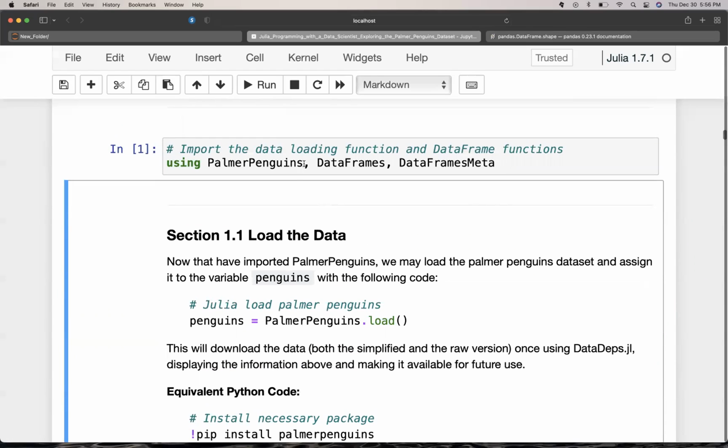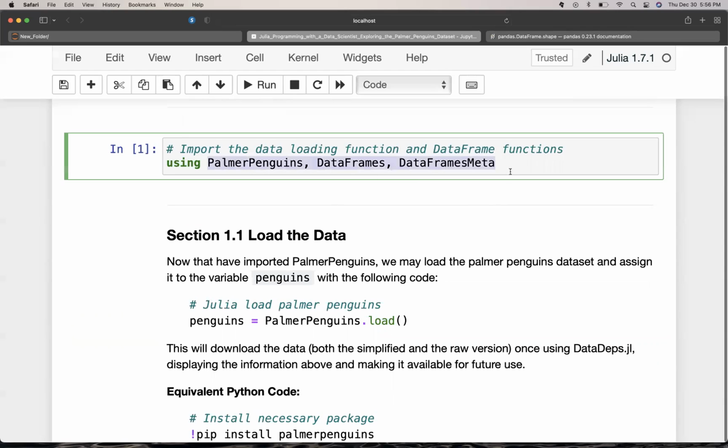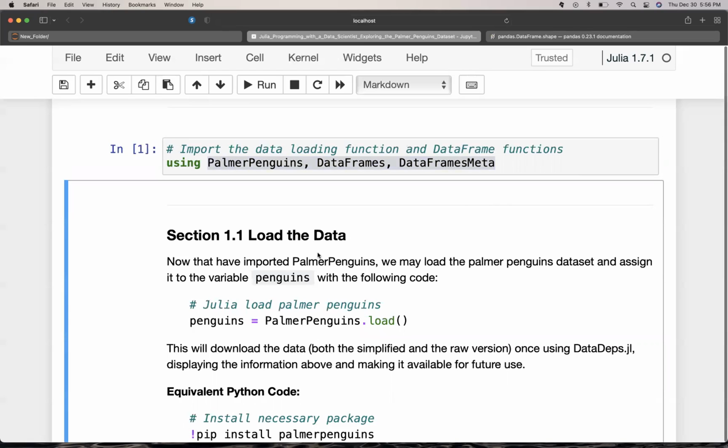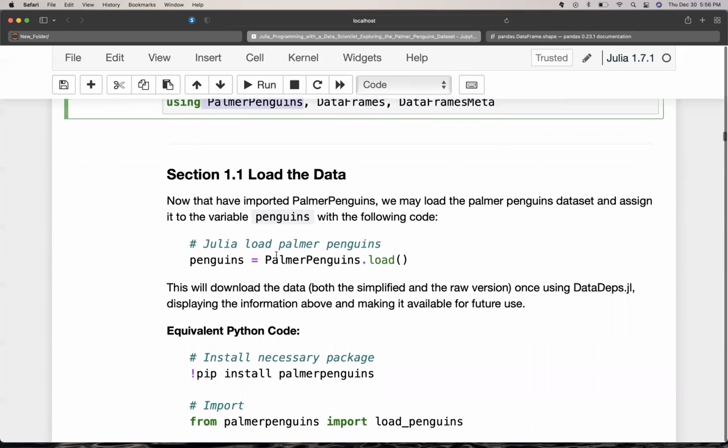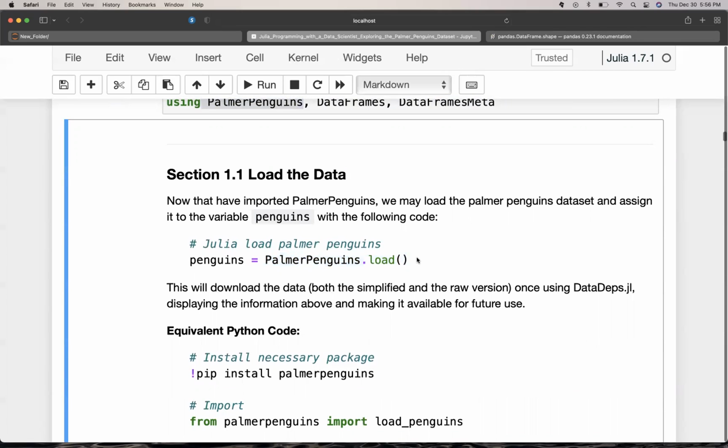Okay, so when we ran this cell, we included into the scope of this notebook all of the functions that are contained in these 3 different packages. One of which came from PalmerPenguins and is called PalmerPenguins.load. This loading utility will give us access to the data that we need. And we are going to assign that to the variable name penguins.